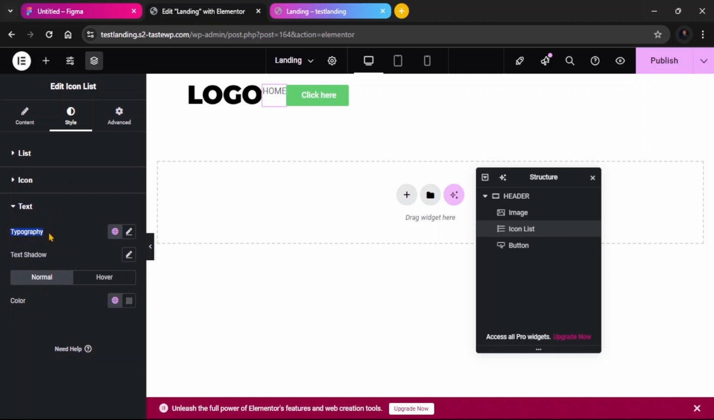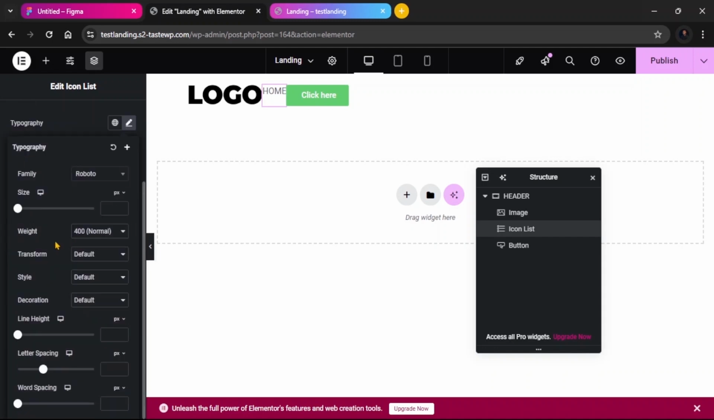Now we have typography. Typography, as the name explains, is the type settings. Click on the pen icon. We have font family, we have size, we have weight, we have transform, we have style, we have decorations. Now let's talk about family first.